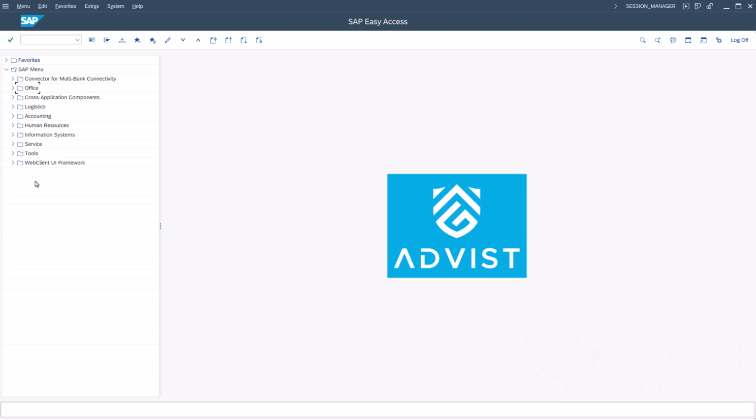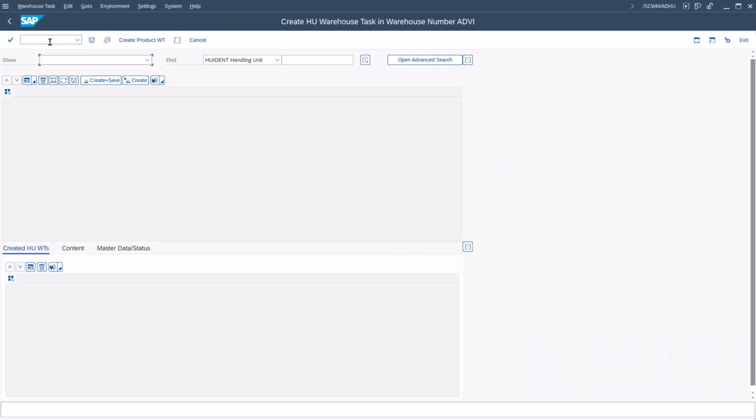The next step shows the manual creation of a handling unit-related warehouse order. For this purpose, transaction /SCWM/ADHU is called up. After starting the transaction, the entry screen for handling units appears. In the handling unit field, the number of the desired handling unit is entered, for example 800050, and confirmed with Enter.